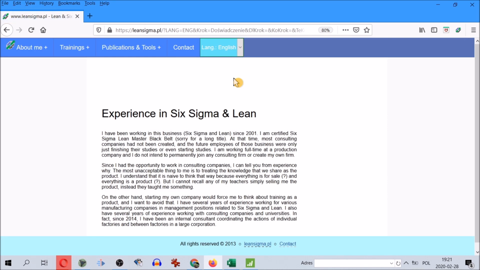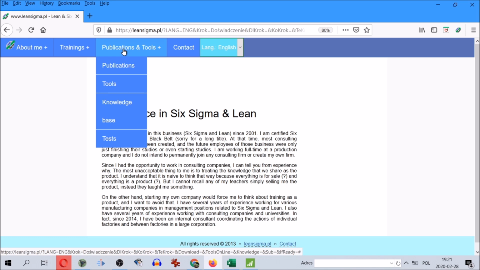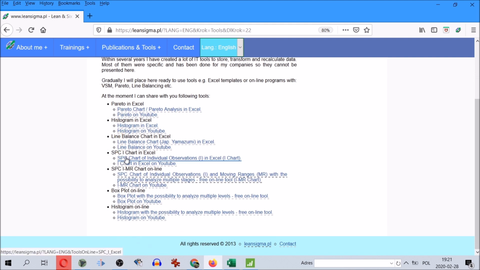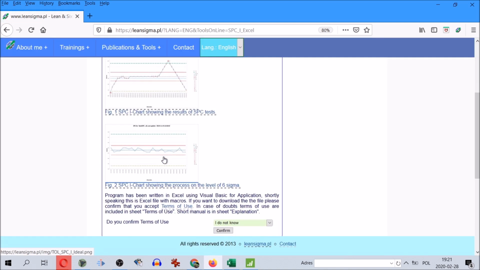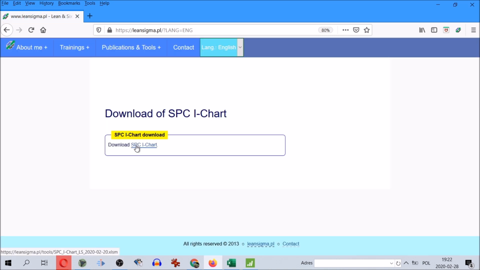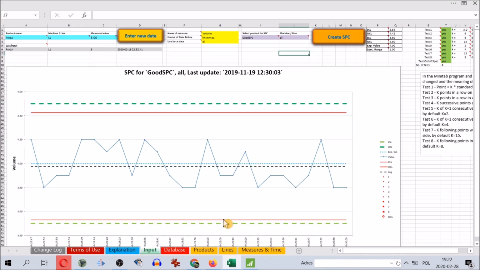Then you go to Publications and Tools, and finally you have to select the SPC chart of individual observations, called also I chart. You have to agree with terms of use. Select here, confirm. You can download the file. And this is how the file looks like.